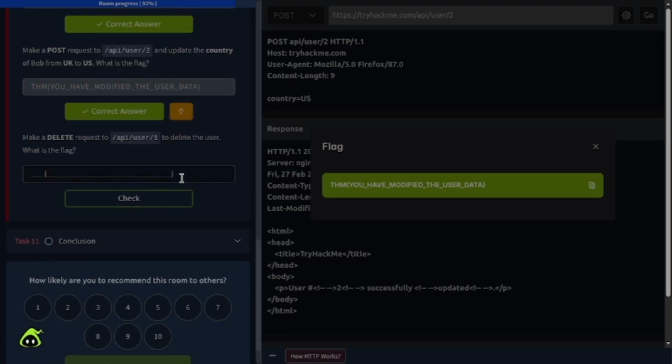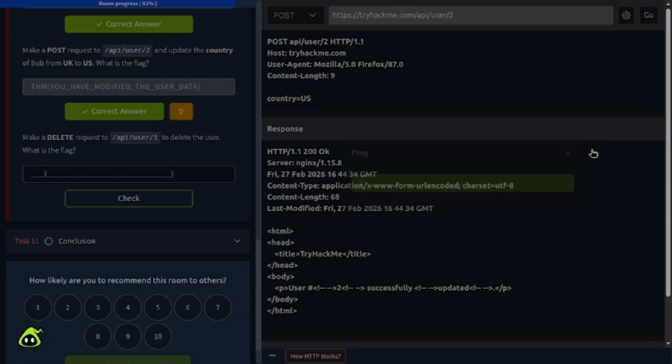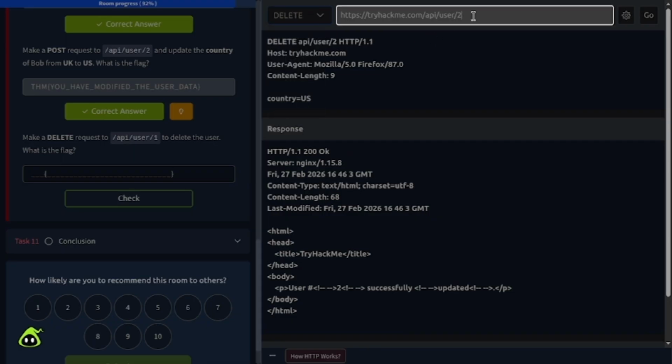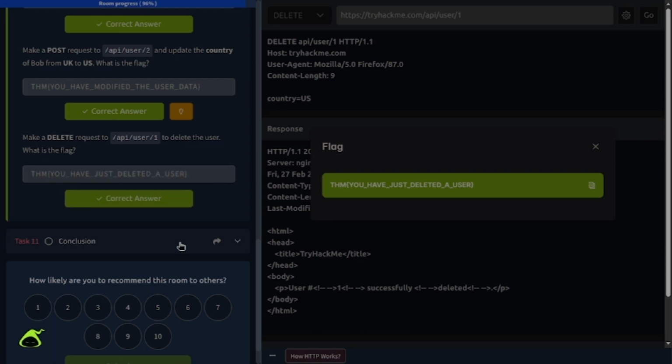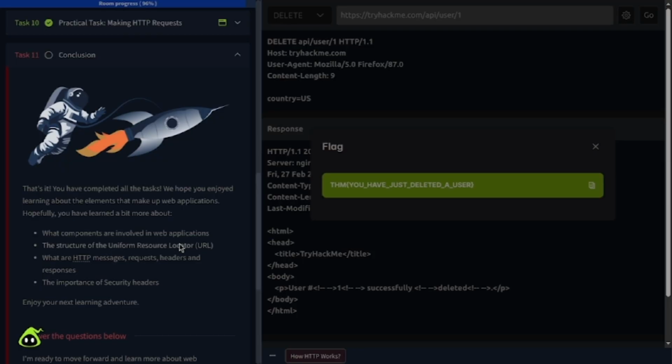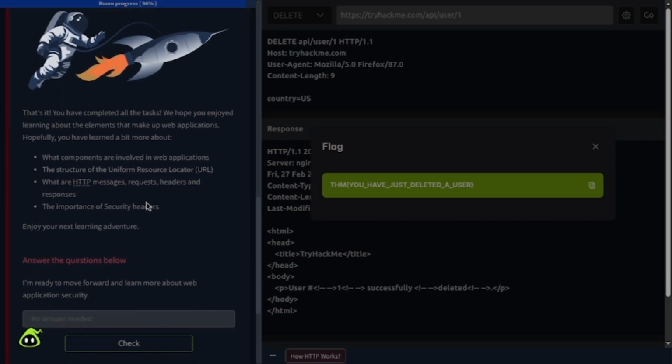And then we have: make a DELETE request to /api/user/1. Okay, I'm going to make a DELETE request to the API. I'm going to delete the user. And okay, we just deleted the user as well. It was a really great lab. With that, we completed our Task 10. And with that, we completed the room as well.